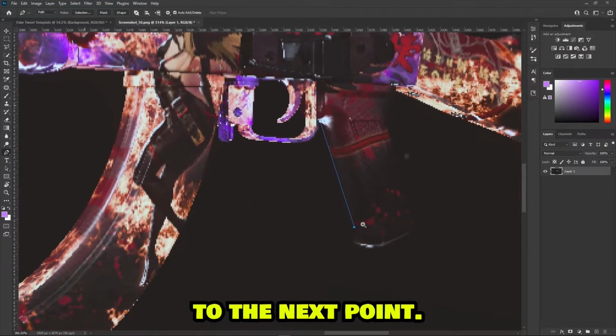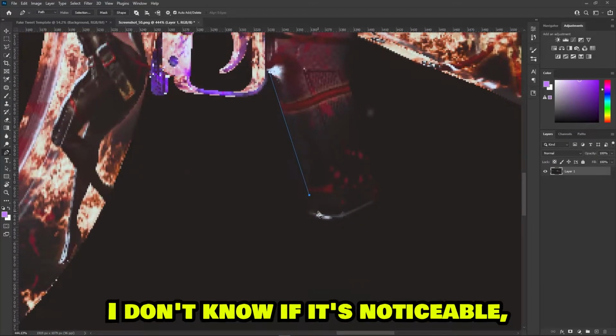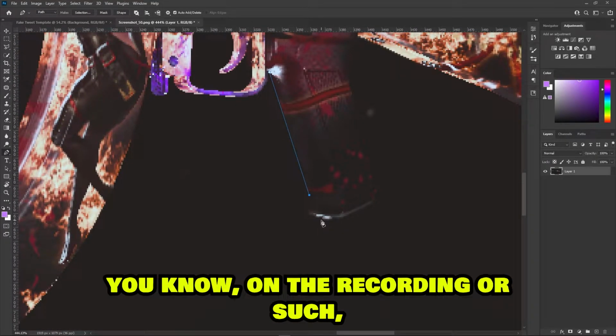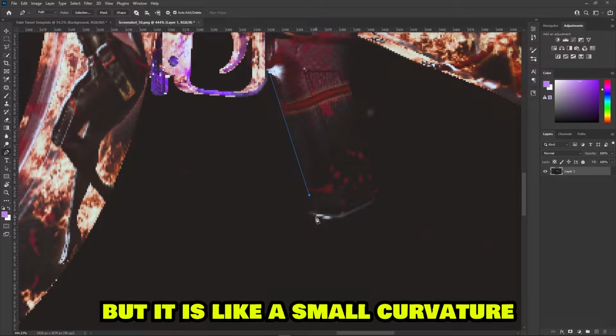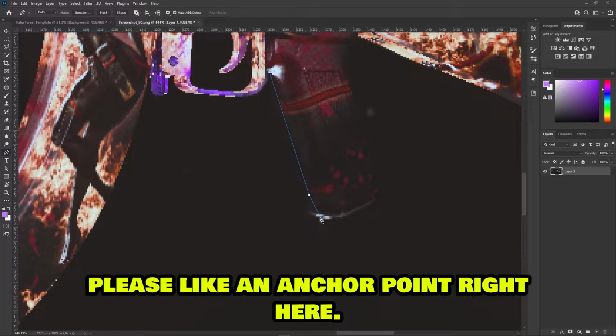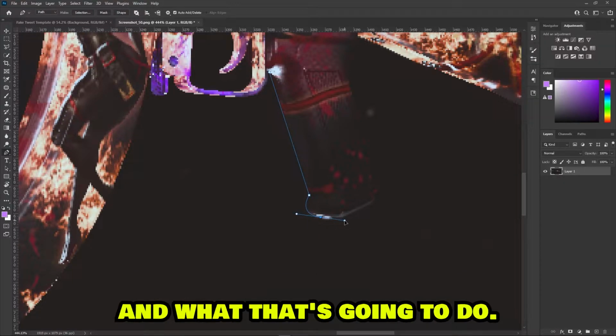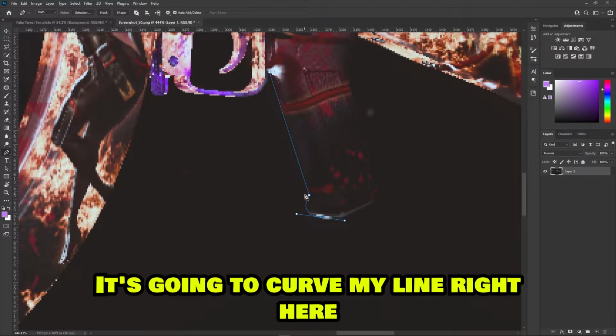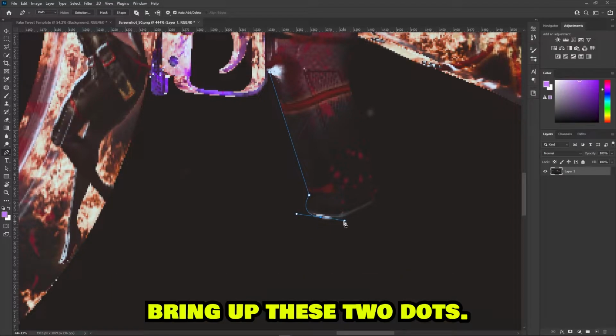I'm going to click down here to the next point, and as you can see right here, I don't know if it's noticeable on the recording, but there's a small curvature right here. So what I'm going to do is place an anchor point right here. I'm going to drag right, and what that's going to do is curve my line right here, and it's going to bring up these two dots.